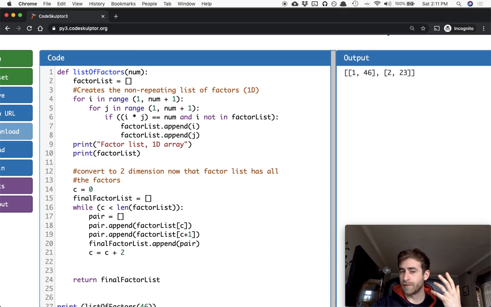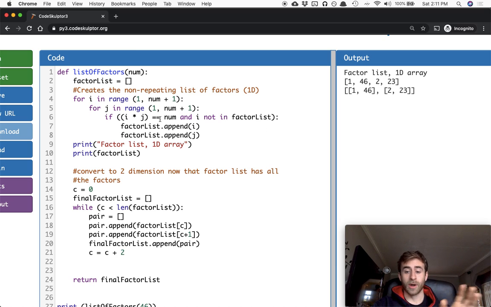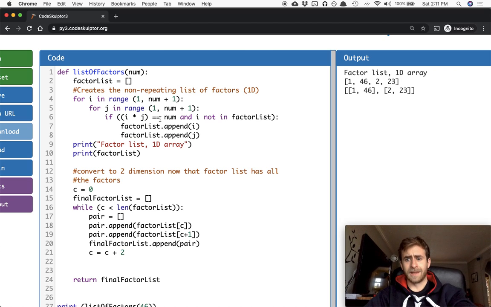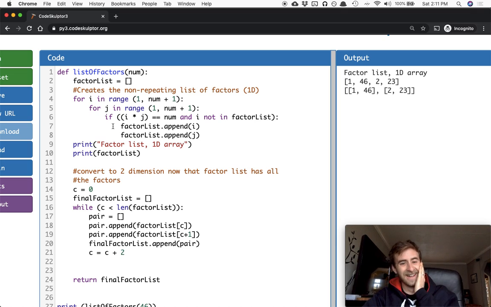Because when I'm coming up with a solution myself, I'm not explaining it to you. So let's look at it. The factor list 1D array is 1, 46, 2, 23. We already saw how this factor list program works at the beginning of this video. I think at the beginning of this video, we saw how this "i not in the factor list" gets rid of the repeat, right? And that was our 1D array. Now in here, we have the 1D array, 1, 46, 2, and 23. And maybe I'm even going to do this with 12, just so there's a couple more factors to look at and see how it goes.